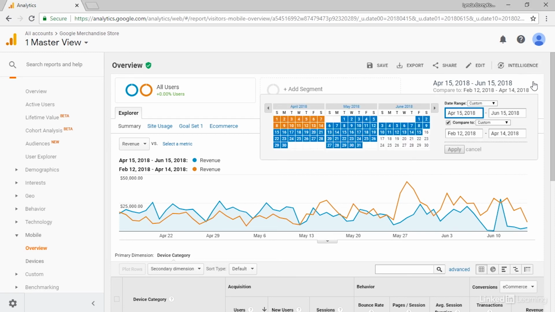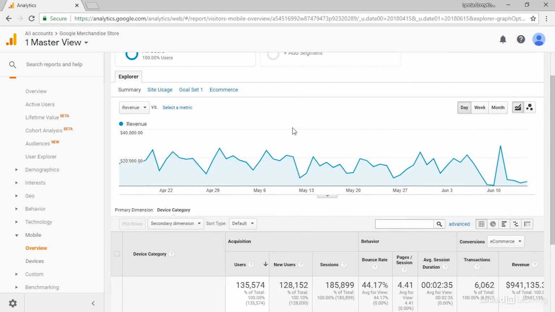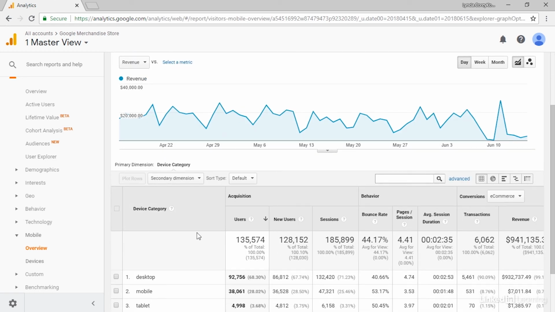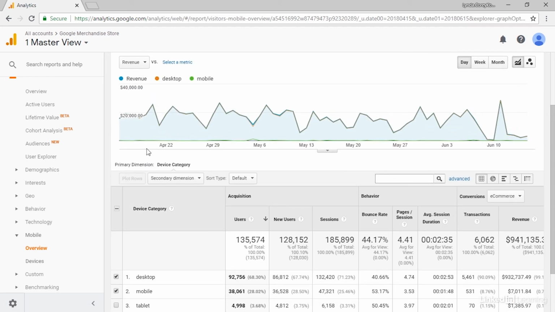Okay, taking away the compare time period one, another thing we can add to this is the ability to plot individual rows in addition to the overview. So for example, I could come down here and I can select desktop and I could select mobile and I can plot those rows. And what we see immediately is that there is almost no revenue coming from mobile. That green line is skidding down here along the bottom, barely skimming along, and almost all of the revenue overall is led by desktop. In fact, those two are almost an exact match.